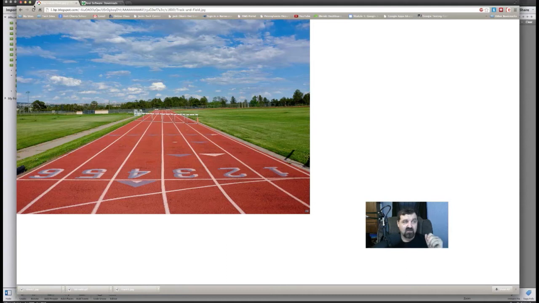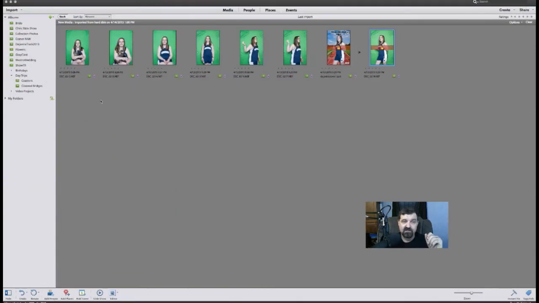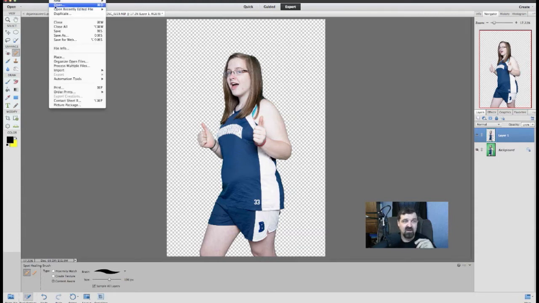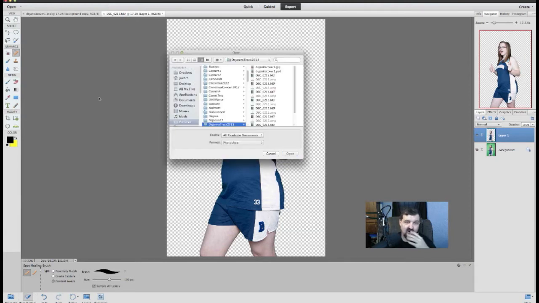We downloaded the picture there, so I'm just going to minimize this and bring my editor back up. Now what I have to do is get that picture in there. There's a couple of ways you can do this. One, the way most people are going to do it, and I've seen it and I've done it, is File, Open, and we're going to open that background image.